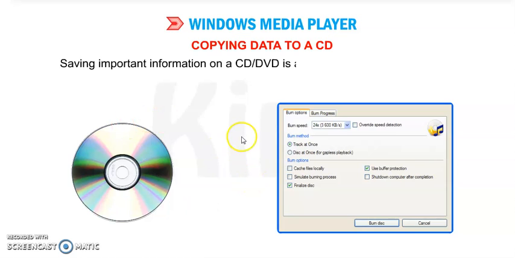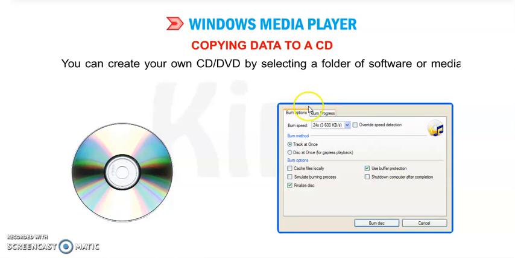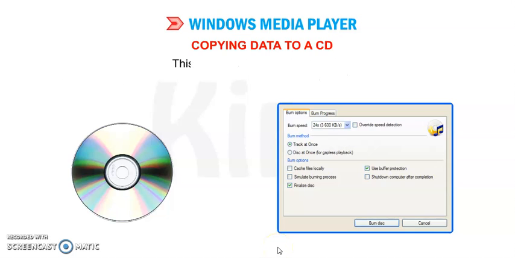Saving important information on a CD/DVD is as easy as saving on a hard disk, and you can create your own CD/DVD by selecting a folder of software or media files and dragging it to the CD icon in the computer folder. This process is known as burning.